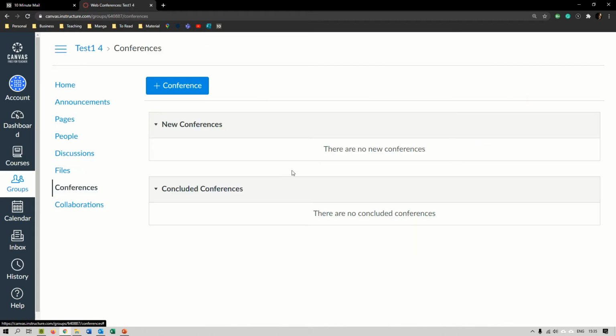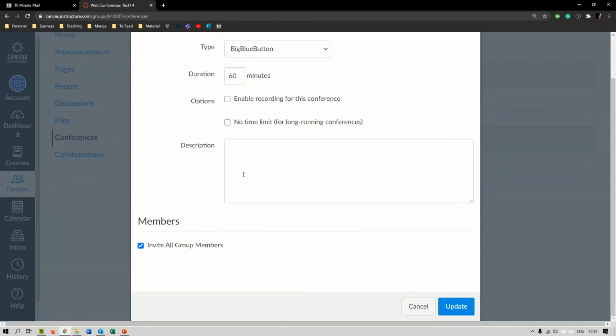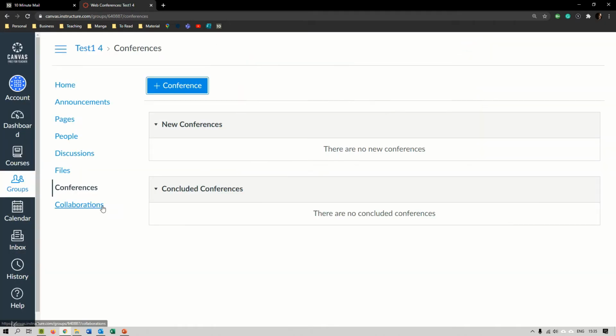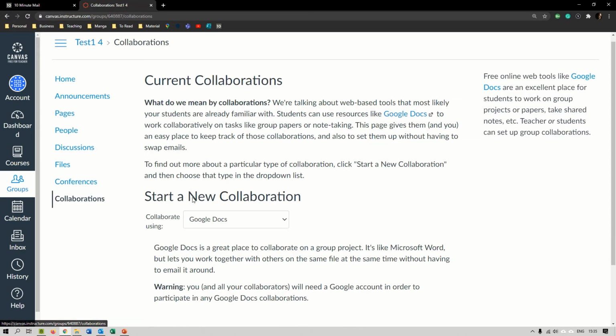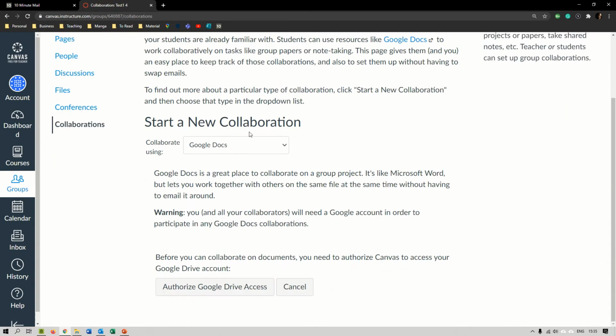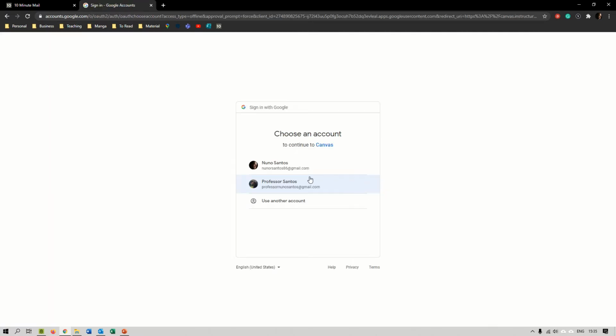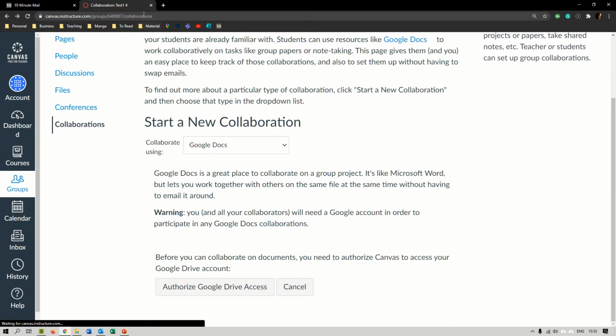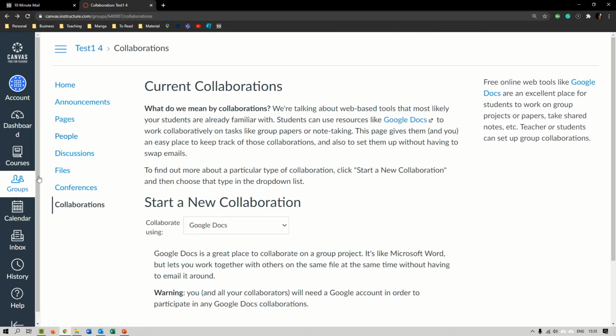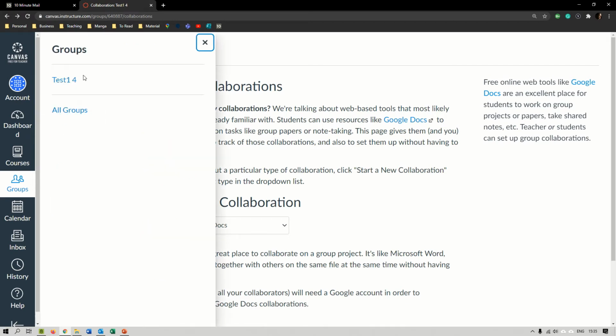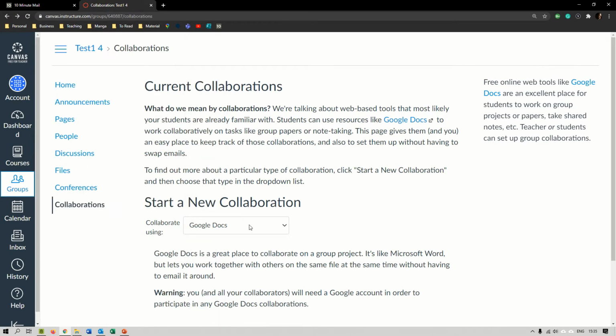You can organize conferences, and by conferences I mean a live chat with everyone, and you can just create it, schedule it, and everyone can join. And you can record it as well, which means all of them would be recorded here, which is great. You have collaborations as well, which is where you can actually create a Google Drive that will be accessible for everyone. So you would have to link to your Google account. And that's the Groups tab. So you'll be able to see all the different groups you have for all the different courses.